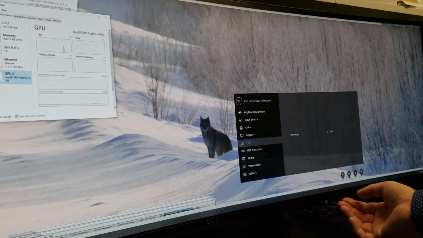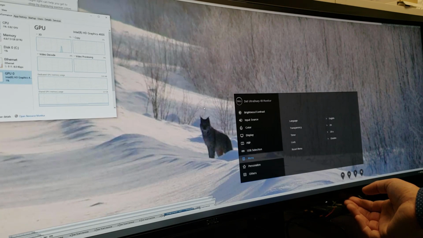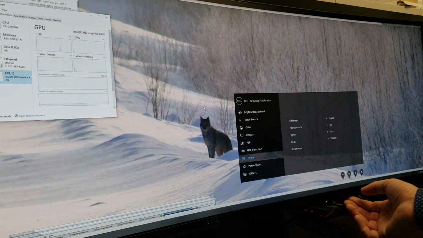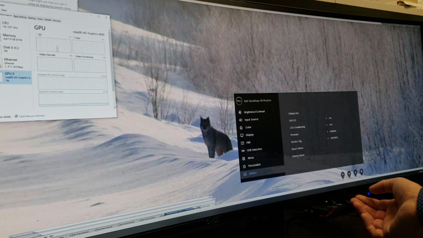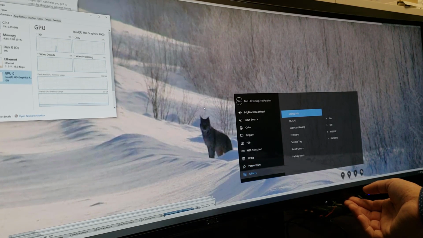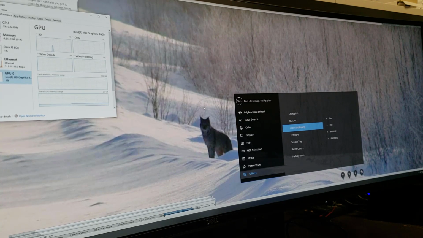And let's go down to USB selection, see what that does. Okay, nothing too exciting there. Menu, transparency, timer, lock, language, all the standard stuff, personalize. Let's go to others and see what's in others. Well, there's firmware and conditioning. So conditioning's a big deal these days if you've got a monitor.